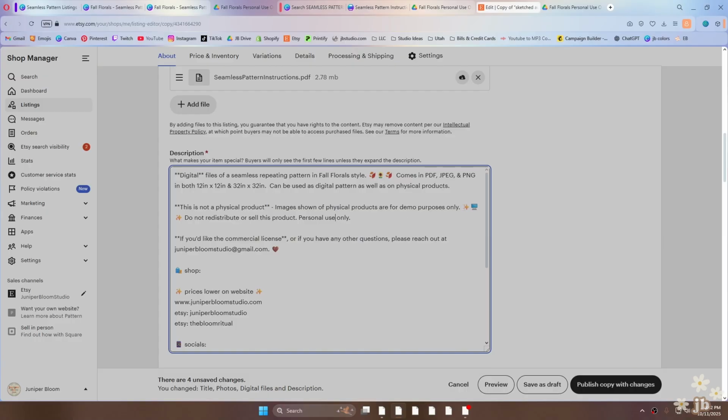Obviously, you don't want to add that part in if you're not putting any demo photos in there. You know, just use your brain. Use your very smart brain when you're doing this. Don't just blind sheep copy me. Do not redistribute or sell this product, personal use only. And then I added, as I mentioned before, if you'd like the commercial license or if you have any other questions, please reach out at my email.